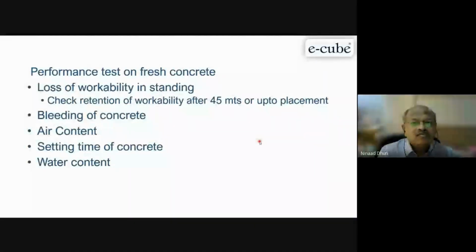So performance tests of the fresh concrete: loss of workability in standing, check the retention after 45 minutes and up to the placement. This is the minimum they have given, and depending upon your placement time, you can decide how much time you need to retain your workability. Bleeding, we have discussed. Air content, setting time of concrete is also there. Now setting time of concrete and setting time of cement are totally different. That we'll discuss when we discuss fresh properties of concrete. We'll discuss in detail what the setting time of concrete is, and then your water content.